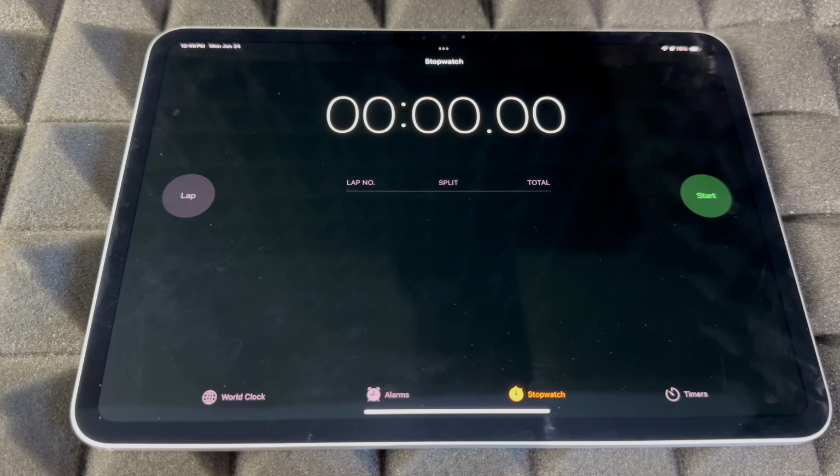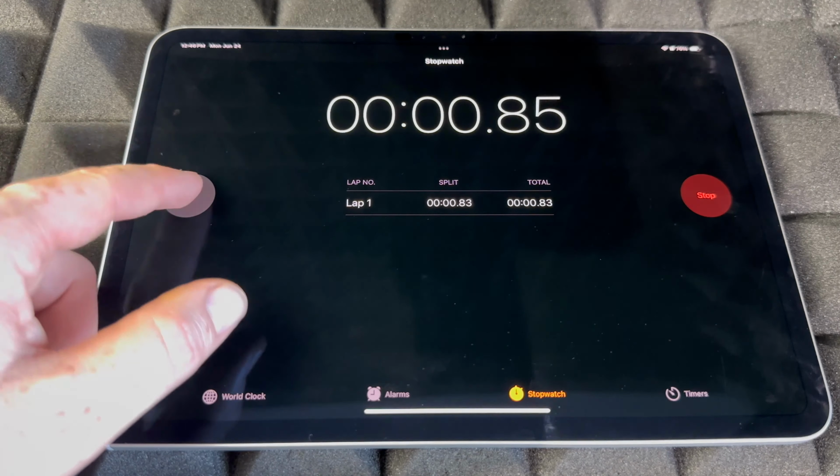You guys also have your stopwatch here. You guys can start it. You guys can record that lap, second lap, stop at any point in time. Look at timers. You guys can time anything as well. And you can set up timers, again, using Siri. So I highly suggest using Siri. But you guys can start it, pause it, or cancel it from right here.